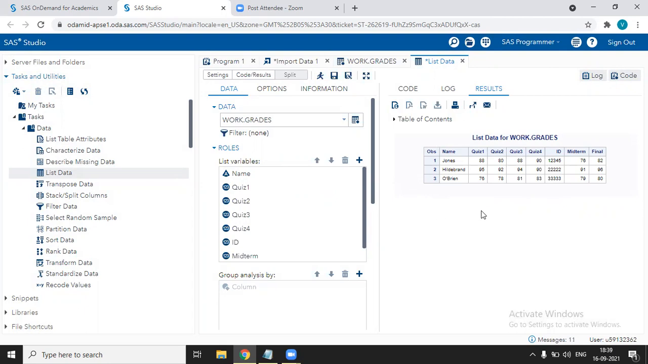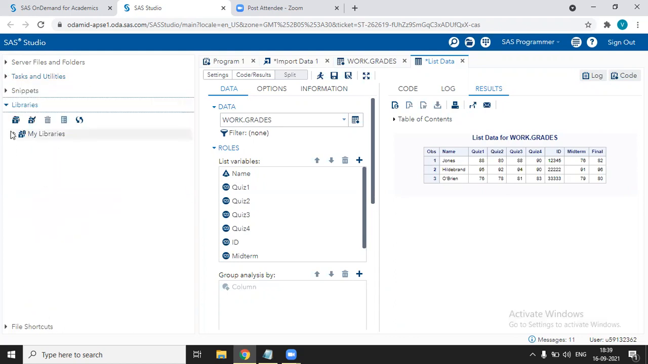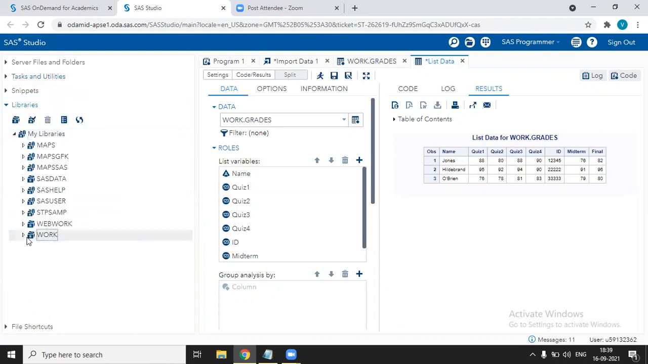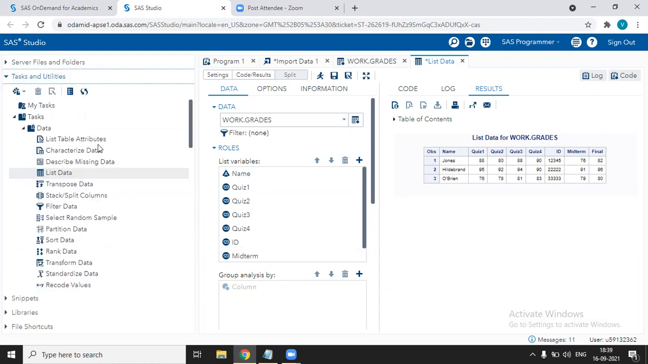So this is all about listing of the dataset. There are two simple methods. Suppose your dataset is present in any of the libraries: you just go to that library and double click on the dataset. This is the first way. The second way is to go to Tasks and Utilities, go to List Data, select the list of variables you want, and click on the run icon. The dataset is then listed on the right hand side of the work area. This is all about this video. Till then, keep learning.